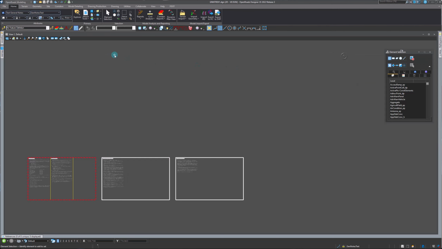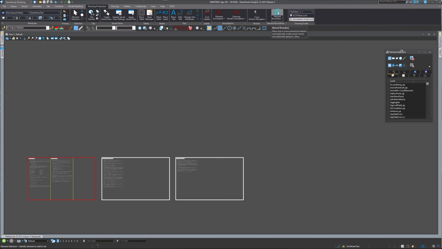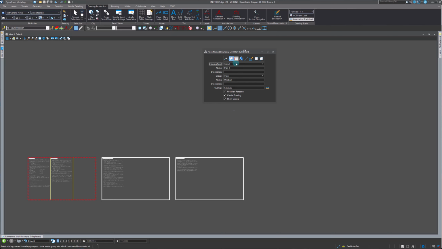So we can go ahead and close this, and we'll go to OpenRoads modeling, drawing production, and again, make sure that you have this set up full size 1:1 when you begin doing your name boundary tool. Okay, so we have our name boundary tool here, and for this type of sheet, I want to do civil plan by element. So that basically means I've got an element sitting out here that I want to use to create a sheet. And we've got a note sheet here.